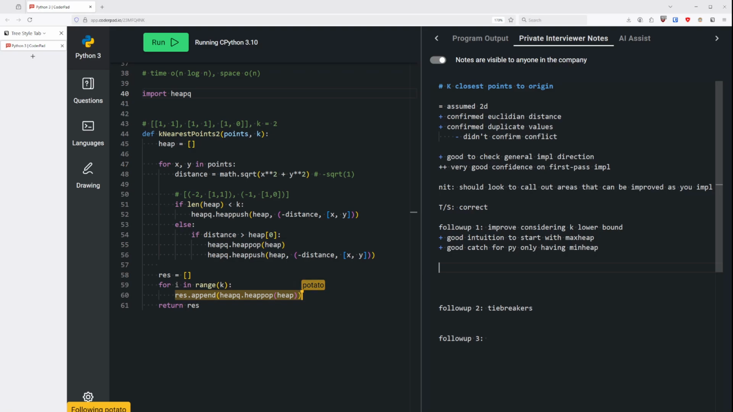Or wait, does it matter, the order of the points that we return, or no? For now, it doesn't, but I'm glad you asked. Better late than never. Oh, okay. Because I don't think this will preserve any order because it's a heap. Yes, that's correct.